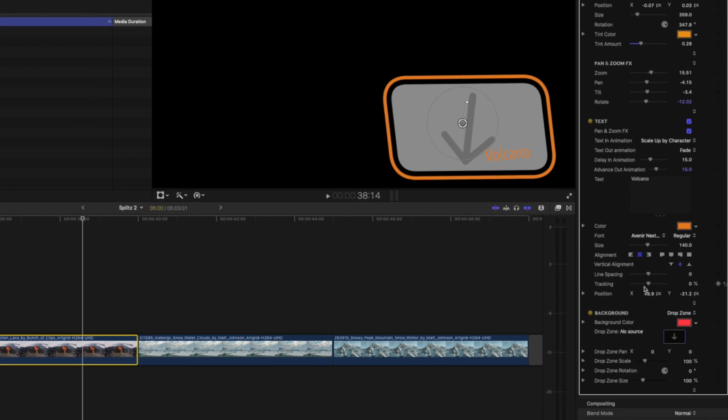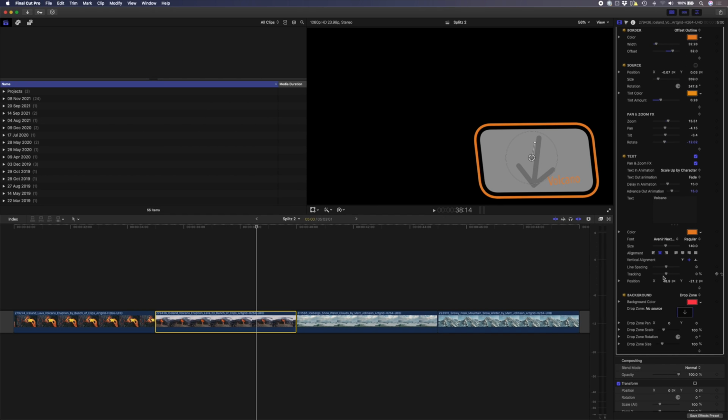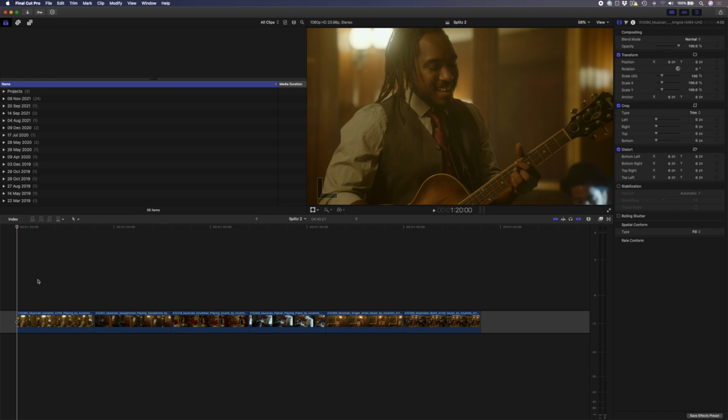So that gives you an idea of how powerful this plugin is and how many different parameters you can control and customize. So the limit to what you can create using Splitz 2 is only hindered by your imagination. Let me show you a real-world example of how to use these effects, and I'll show you how quick and easy it is to animate.